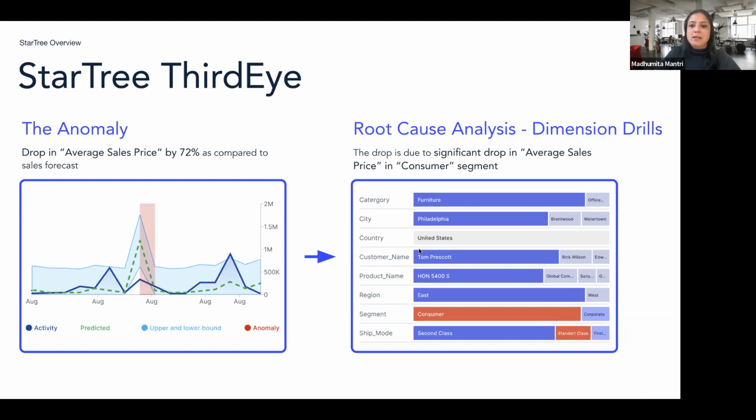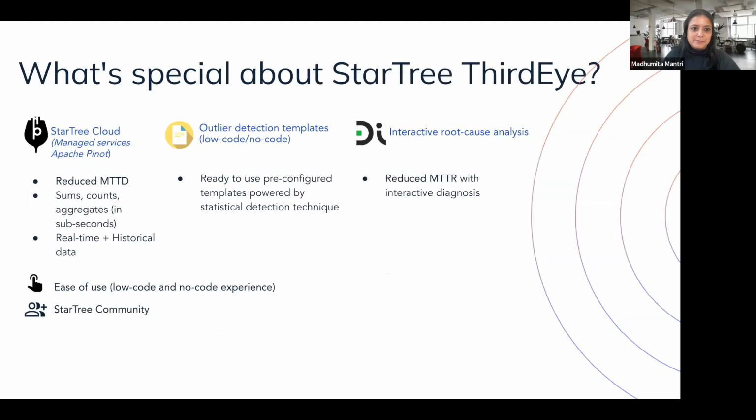Once you have that, you are going to use the dimension drills that I was talking about in the previous slide, the interactive root cause analysis, which helps you to identify what went wrong. And I will be going over in detail how I got it here, but I'll keep that for later.